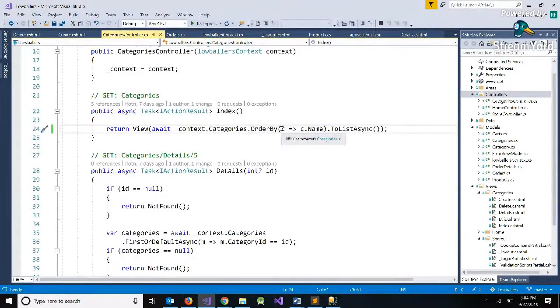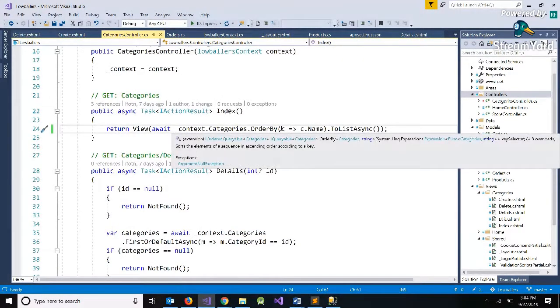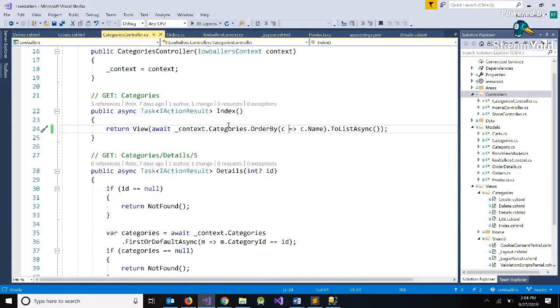It's just an alias. It's just a parameter, so it doesn't matter actually. It's user defined, we're defining that. C just represents the category class.